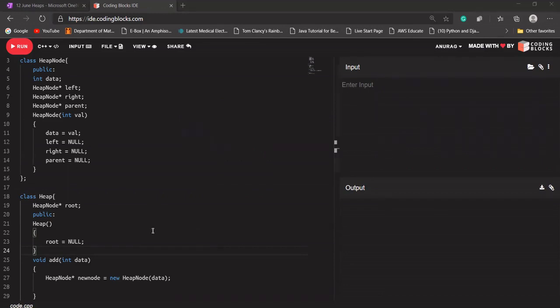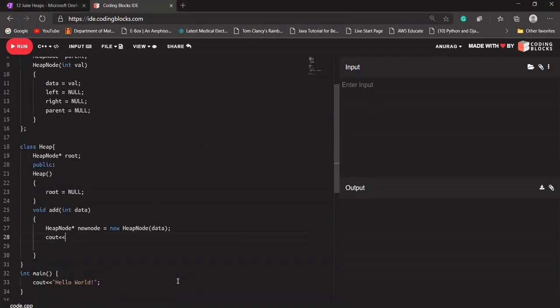Okay, so let's move to our add function. What I'm going to do is print a statement, "inserting that data\n". Now I'm going to check if our root is equal to null. In that case, it means that there is nothing in our heap. So what I'm going to do is save the value of the new node into the root.